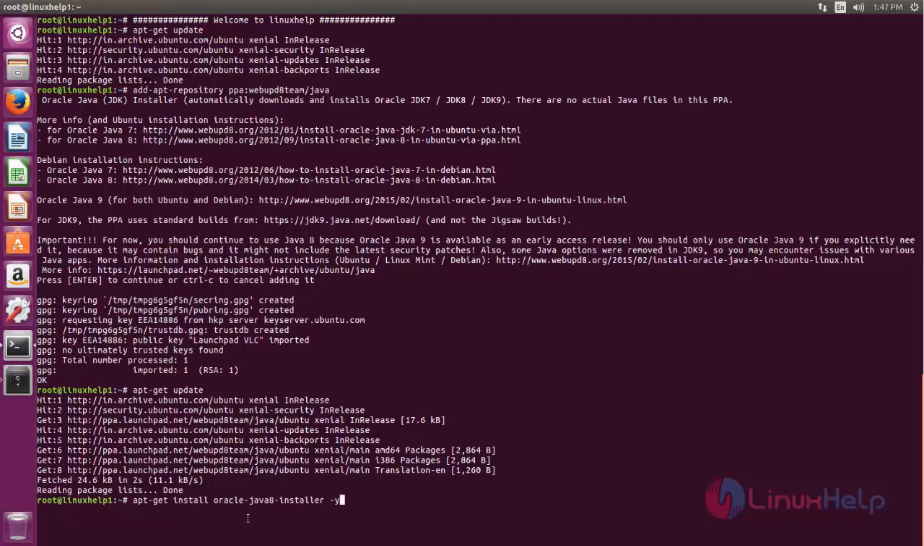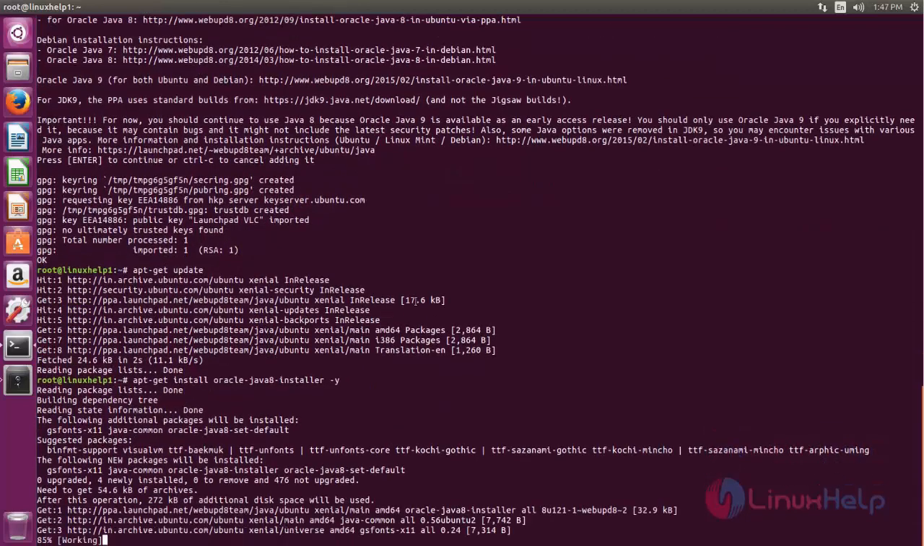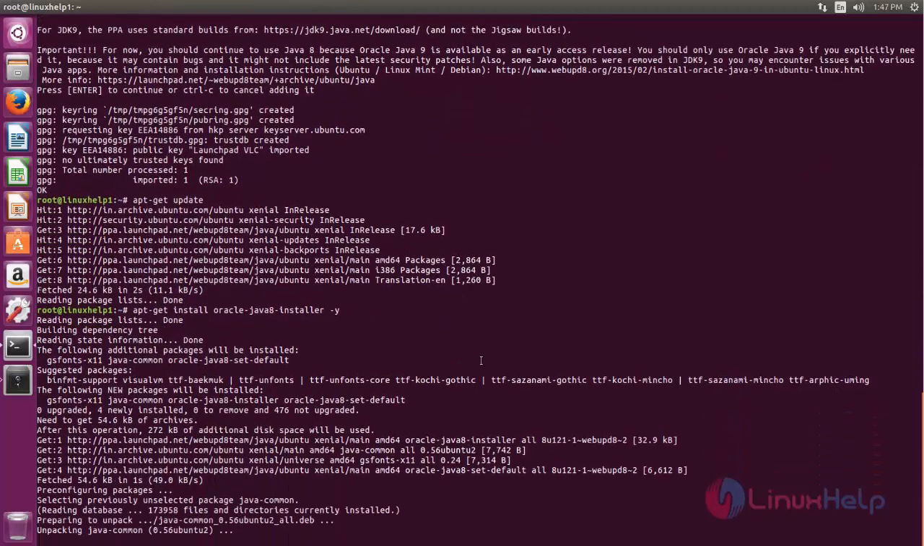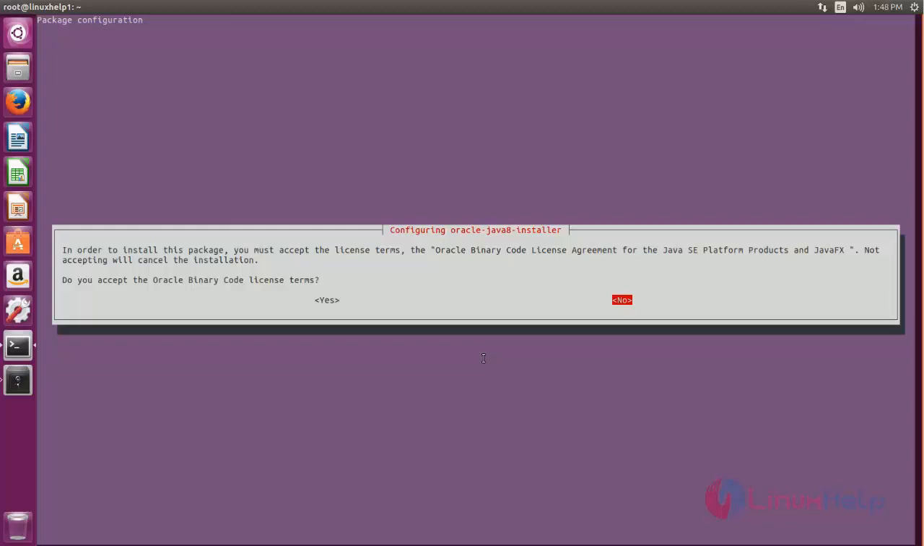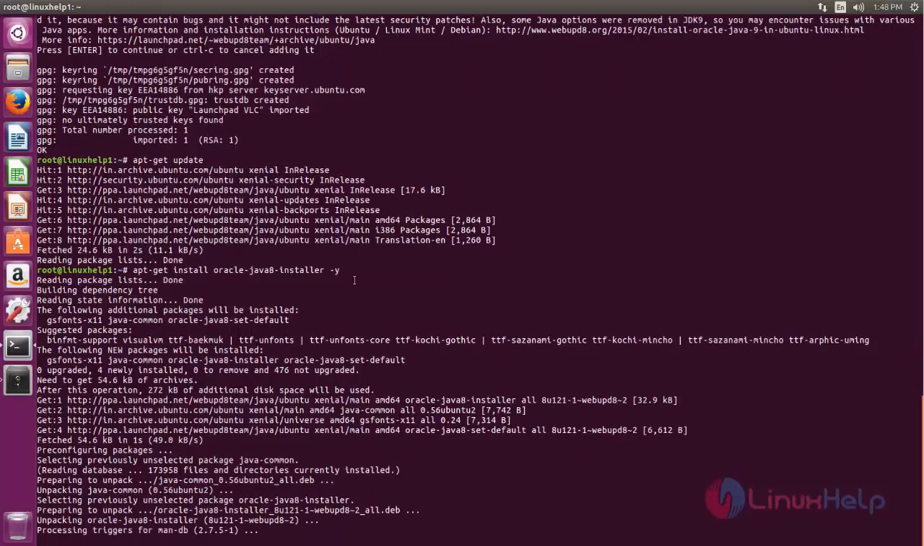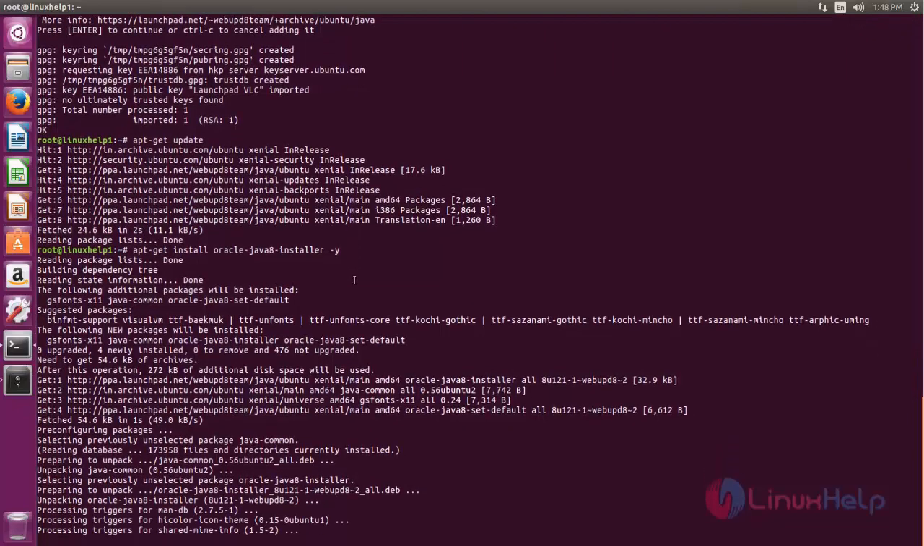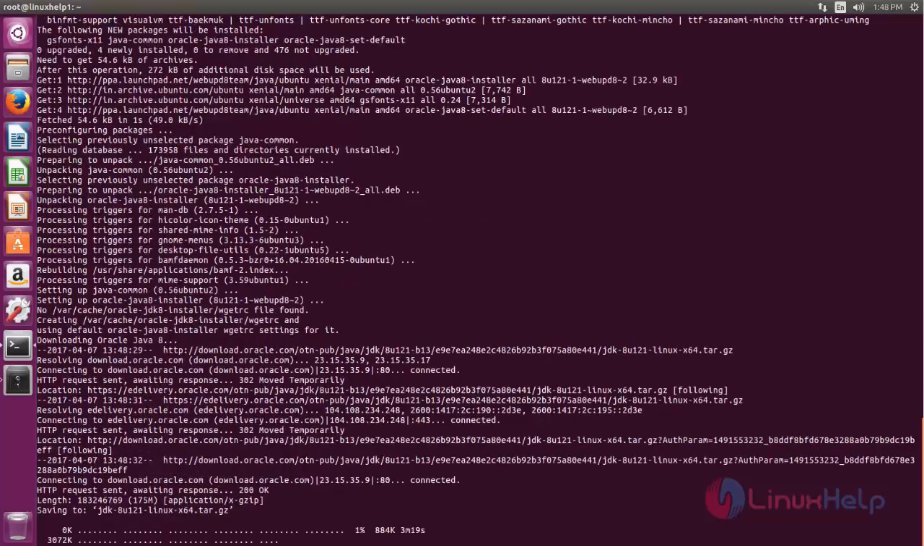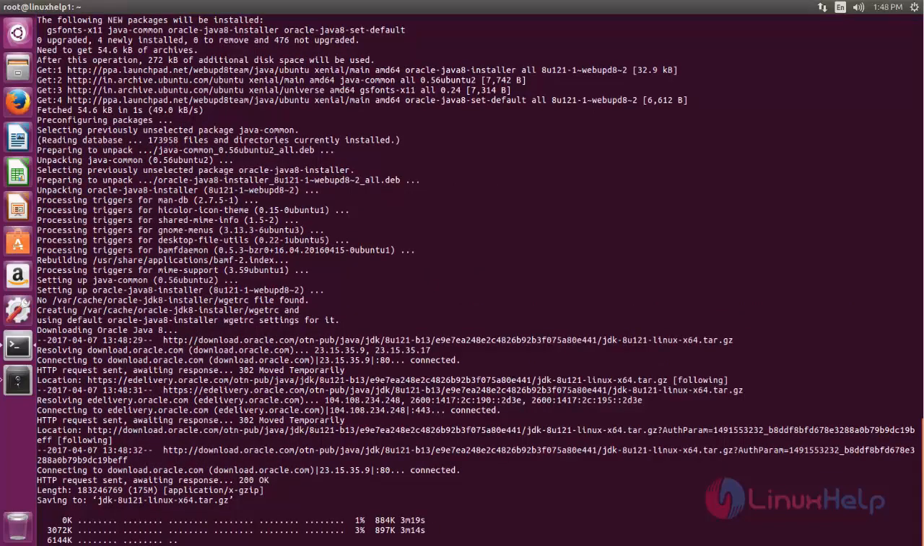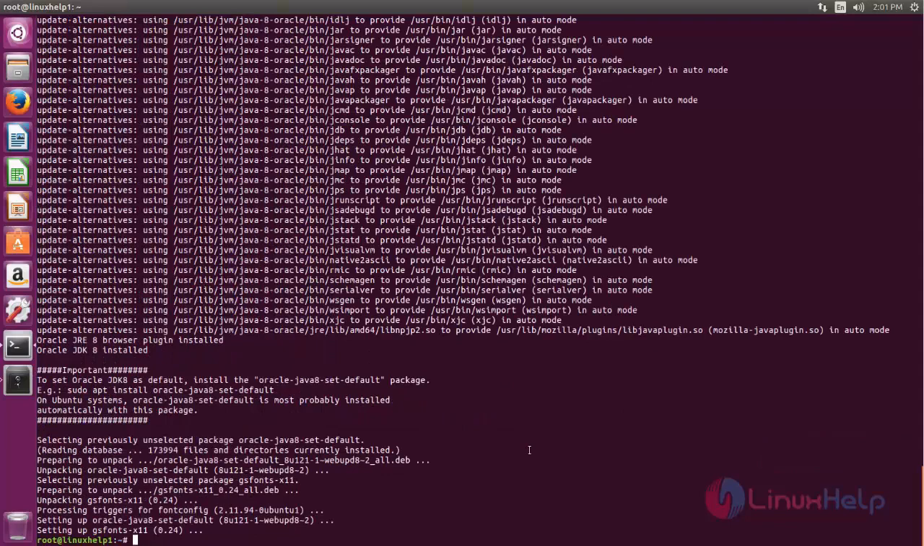Next we need to install Java by using the following command. Now type this command to install Oracle Java 8 installer. Now hit enter. Now give OK and then choose yes to accept Oracle binary code license terms. Here the packages are installing. Wait for some time. Here you can see now Java is installed.